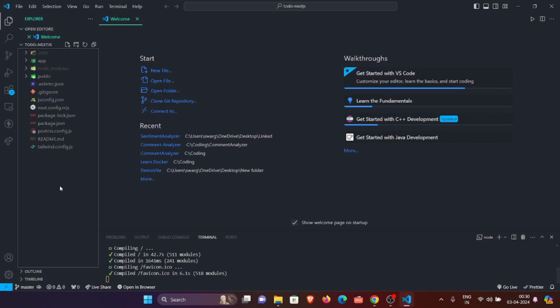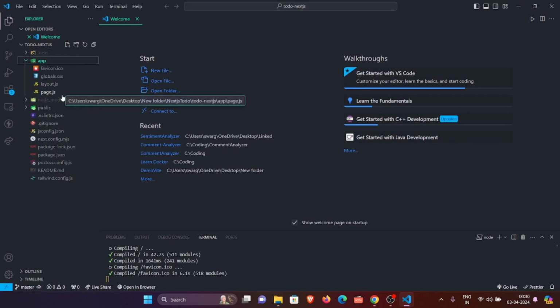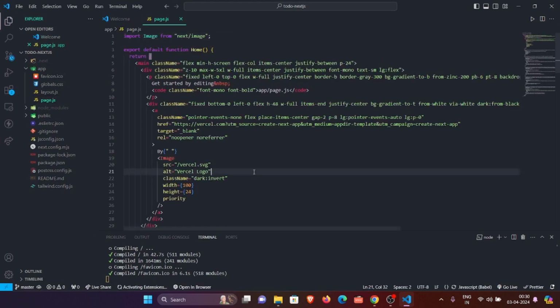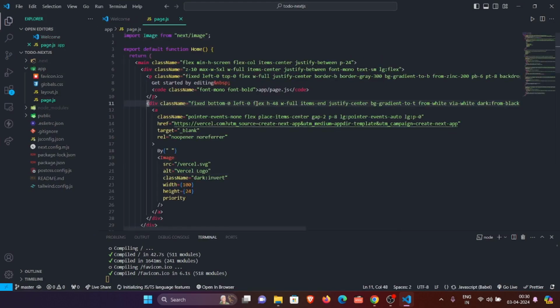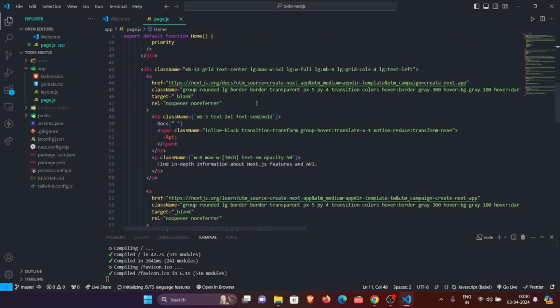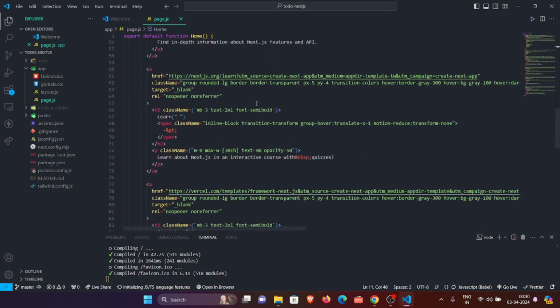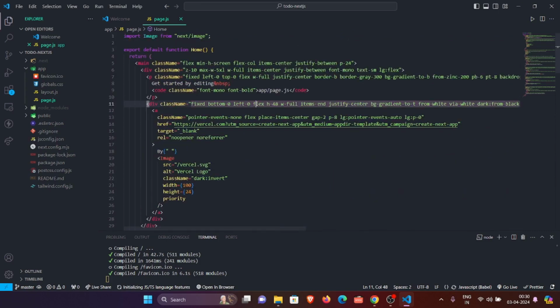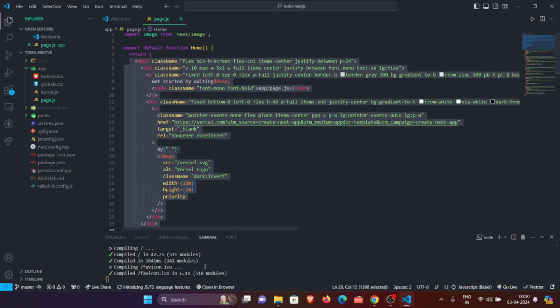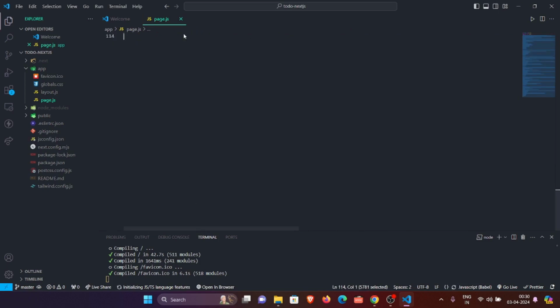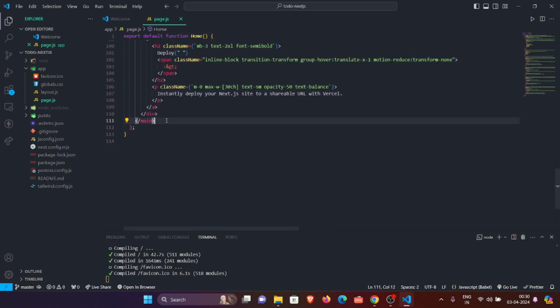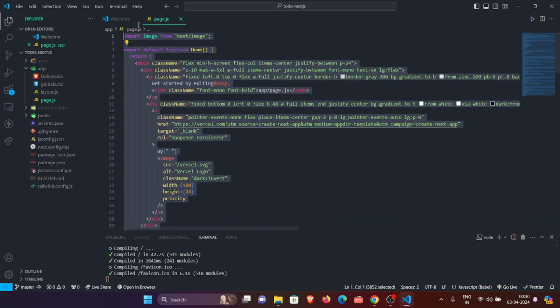Now what we need to do is, let's check our app router. Earlier in Next.js we had the pages router, and now it's the updated one, that is the app router. Here we have page.js where all this content is. We'll definitely remove all this stuff since we don't actually need it, right? So, okay, let's remove all of this.